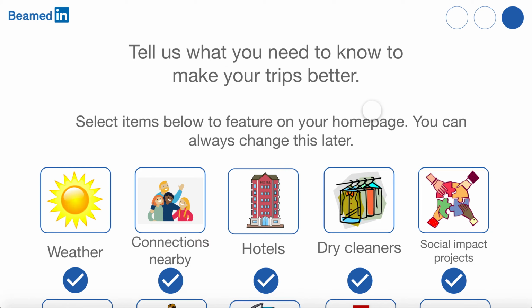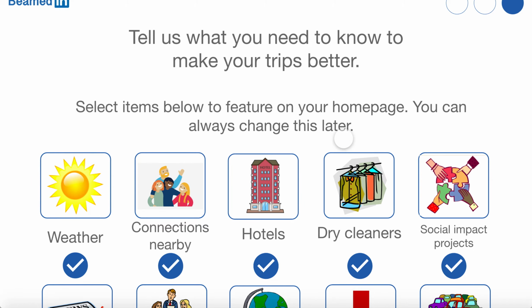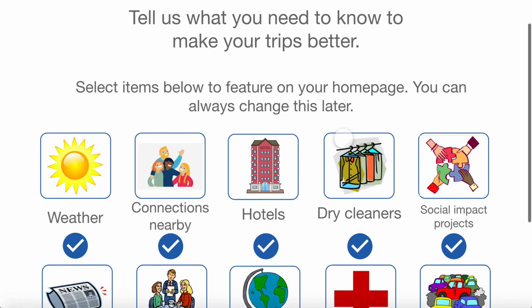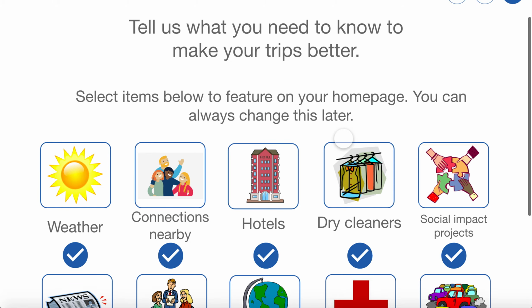Finally, there's the last page, which is "Tell us what you need to know to make your trips better." Select items below to feature on your homepage. You can always change this later. The point of this is to personalize the service and say, why would a user really want to use LinkedIn as their mode of transportation? Well, what are the things that LinkedIn's really good at? They're really good at finding connections nearby.